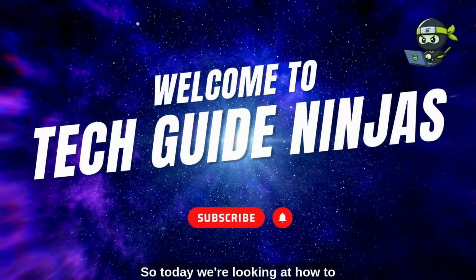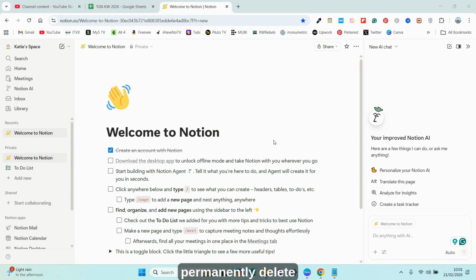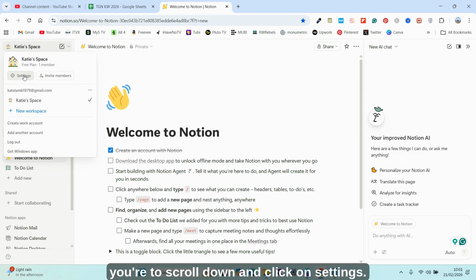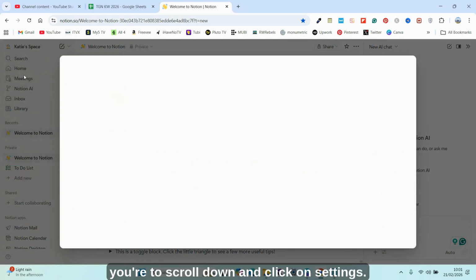So today we're looking at how to permanently delete your Notion account. So to start with, in the top left-hand corner, you're going to click on your account name. Then you're going to scroll down and click on settings.